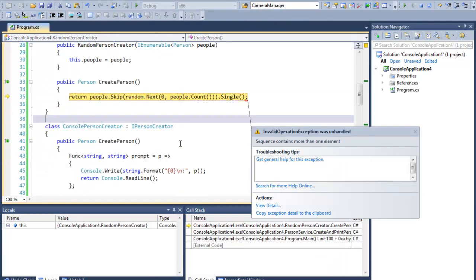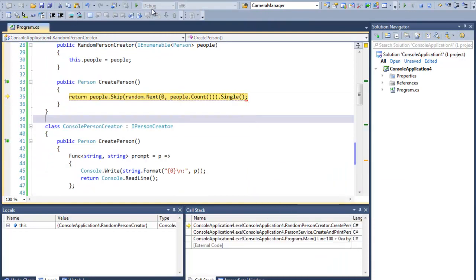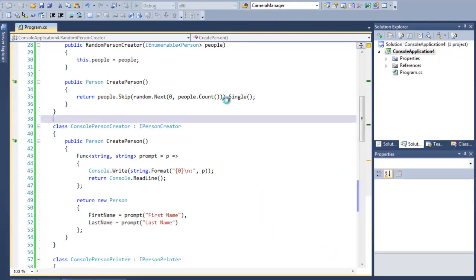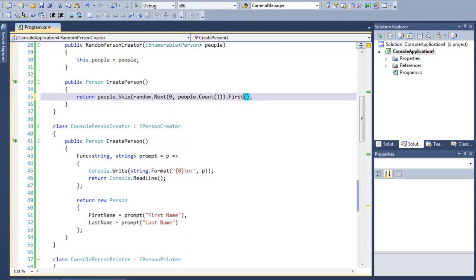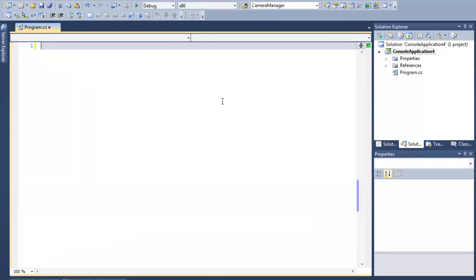I'll get an exception. And the reason I get an exception is I shouldn't have used single. I should have used first. Single throws an exception if there's not any. I don't know why I thought that it was single.